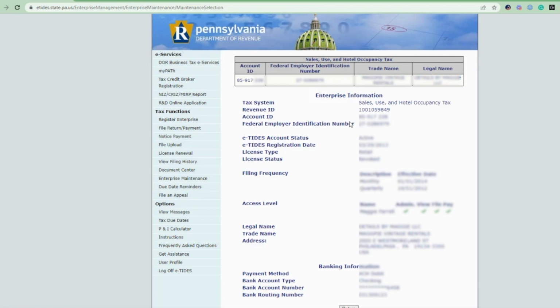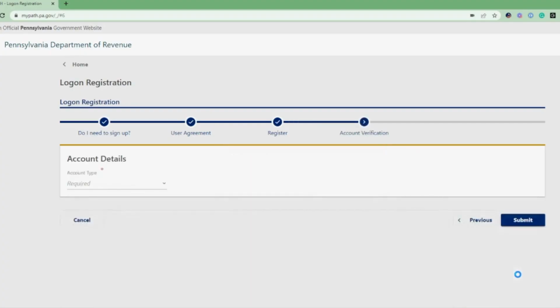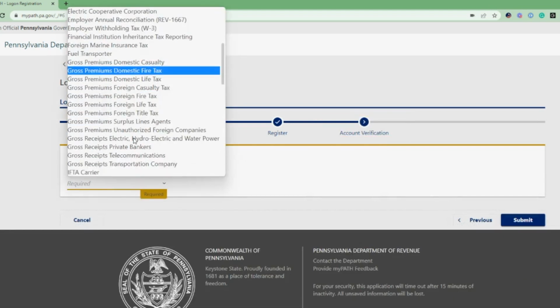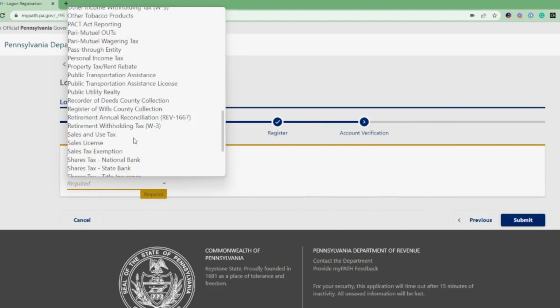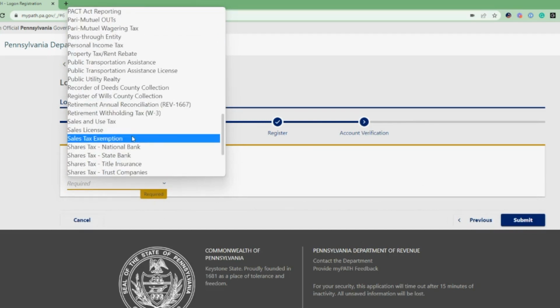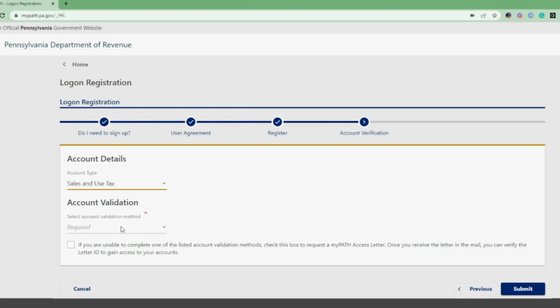Head back to the MyPath registration and input the revenue ID number and the legal name of your business, and click Next. If PA finds a match for your business, you'll be taken to a screen to verify details about your account. So you want to choose Sales and Use Tax from this long list of items, and choose payment amount as the option for what you want to verify.